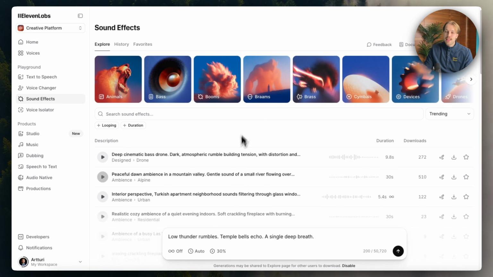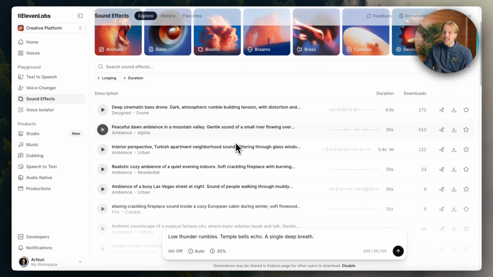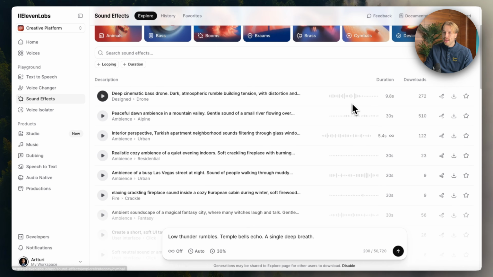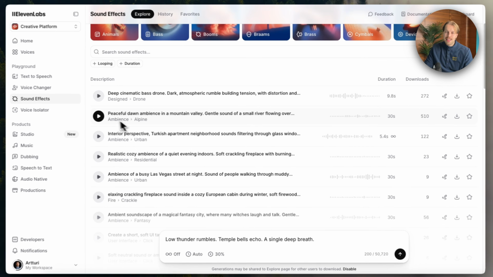So instead of creating these, you can actually go to this exploration section where you can see what others have created. And here you can see that, for example, this one has over 500 downloads, and you can even reuse the same prompt. So you can take other people's examples and run with those. And just for the heck of it, let's listen to one of these as well.